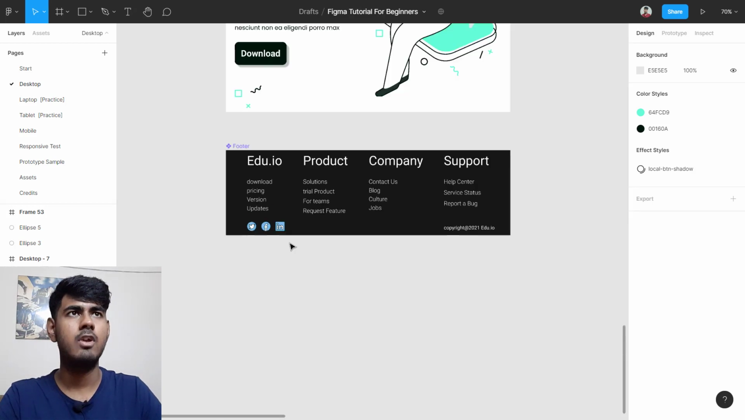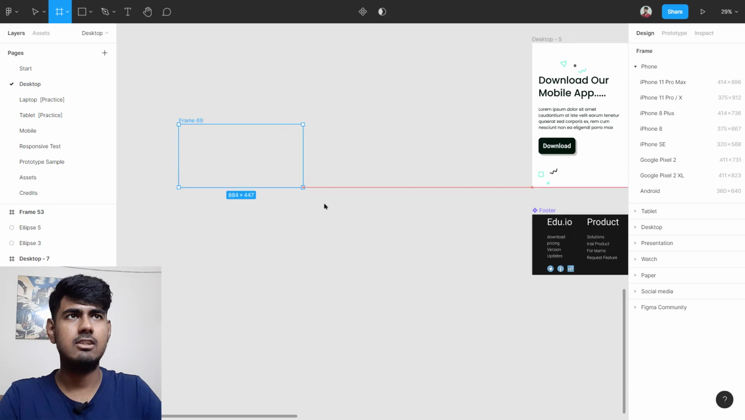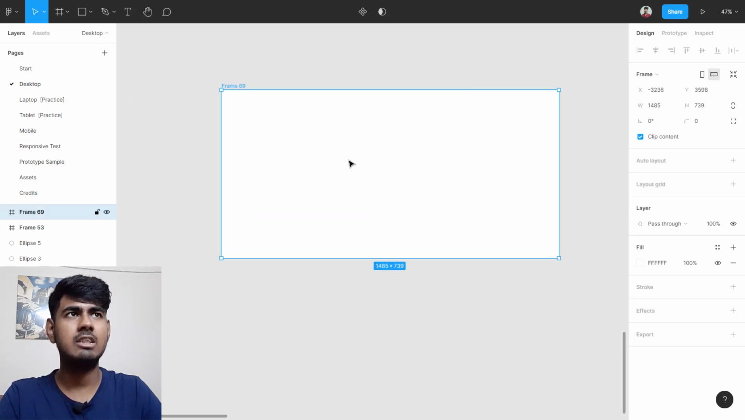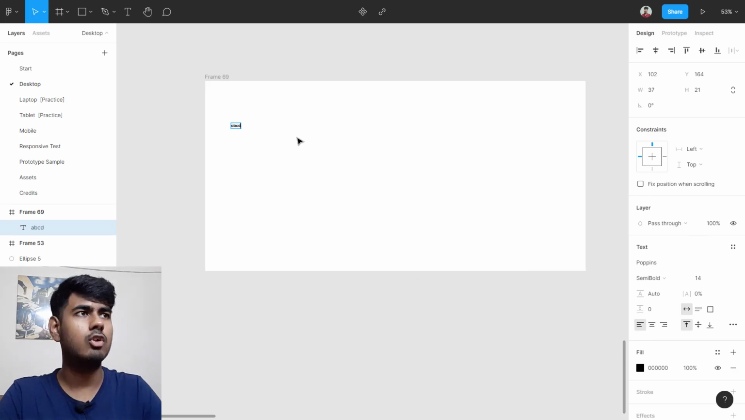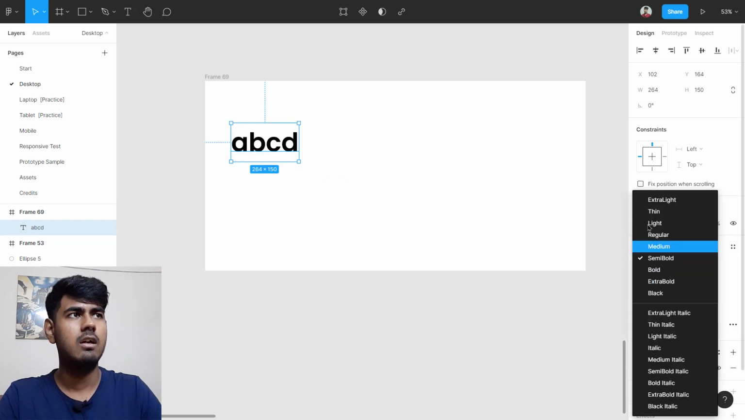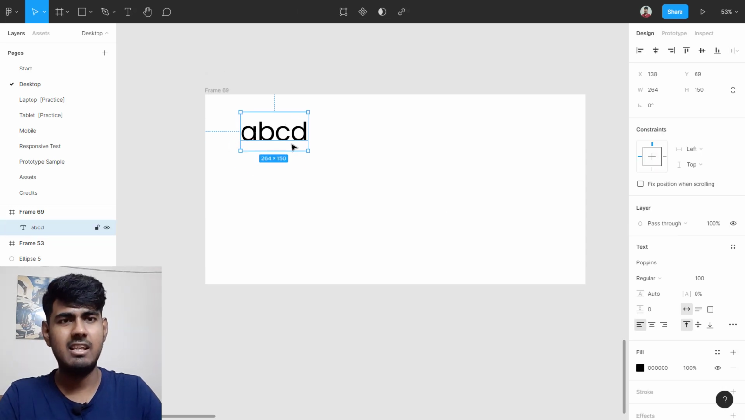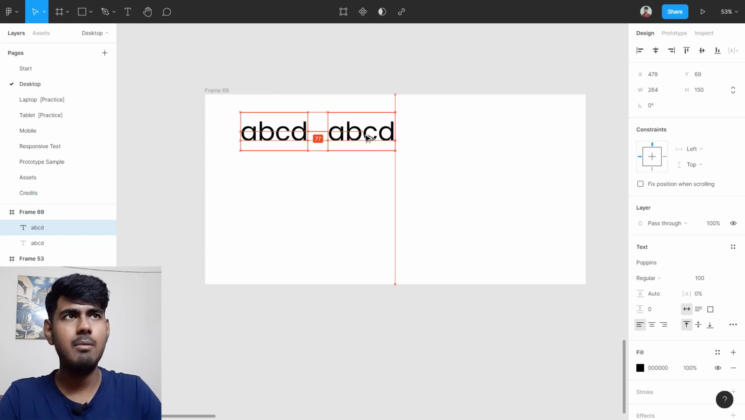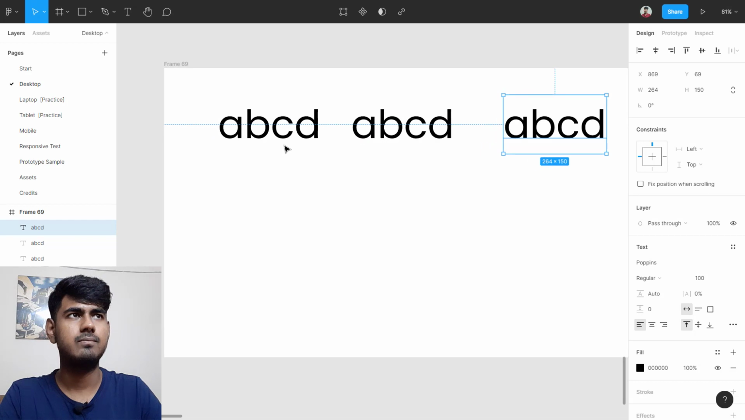So I'm going to come to the left side and draw a frame with F, like this, look at that. Now let's say I'm going to write some dummy text over here, like this, A, B, C, D, okay? Control A and I'm going to change the size to, let's say, 100 pixels, like this, look at that. Okay, I'm going to change the font weight to regular, okay? Now look what happens if I copy this, let's say, 3 times. This is the second time, this is the third time over here, okay? I'm going to zoom in a little bit like this.